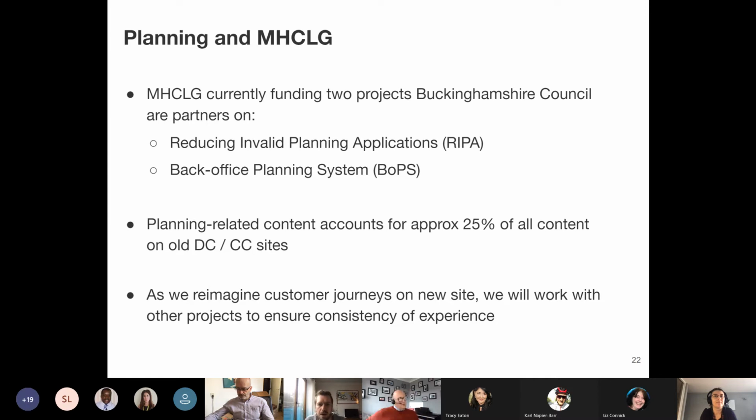And so the idea is that a planning application, rather than going through the planning portal as it does currently, will go through RIPA, be handed off into BOPS, where planning officers will then assess and either accept or reject the application.